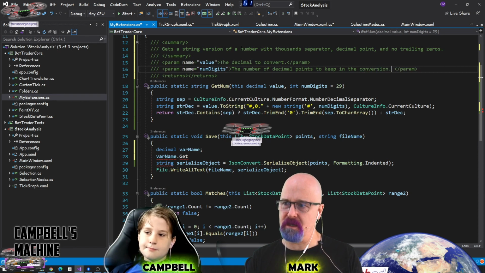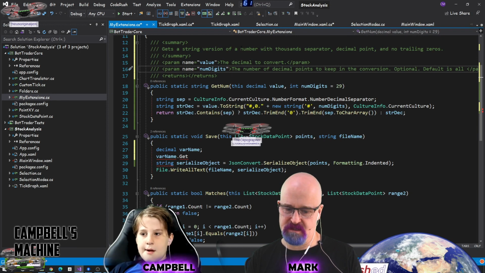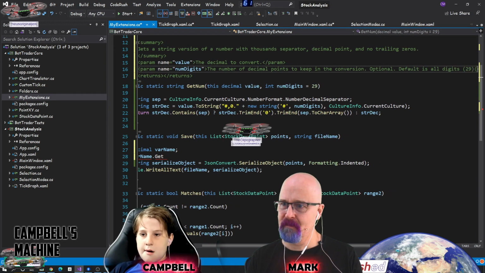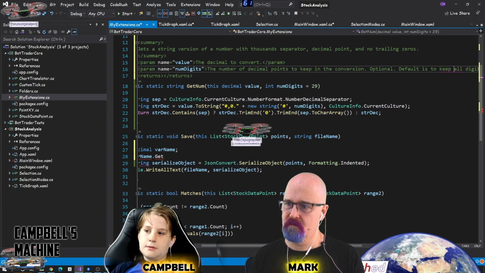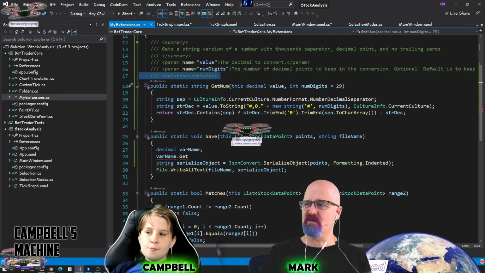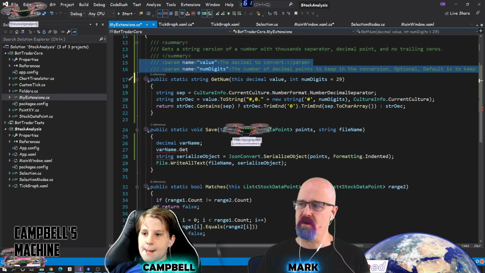Default keeps all the points. Default is optional. It's an optional parameter. Do you see what the default value is? Yeah. It's just all of them. All digits, which is 29. Okay. And returns, I don't really need to fill out returns. So usually I'll just do this. Sometimes if it's important, I'll do that.